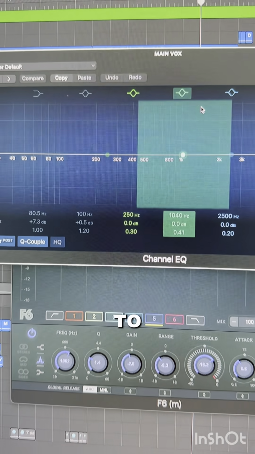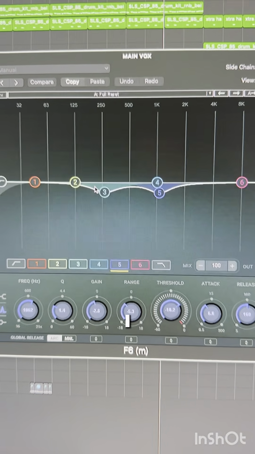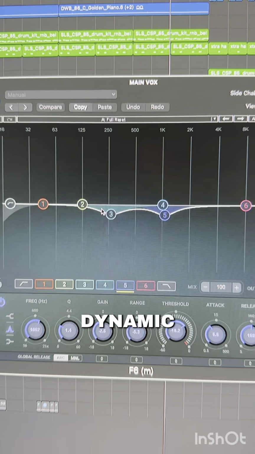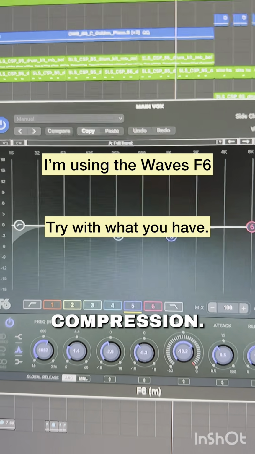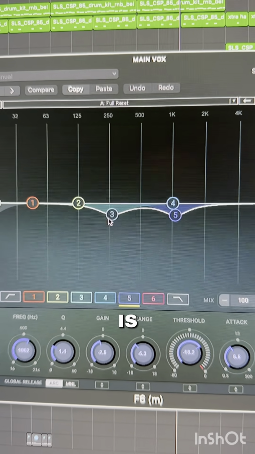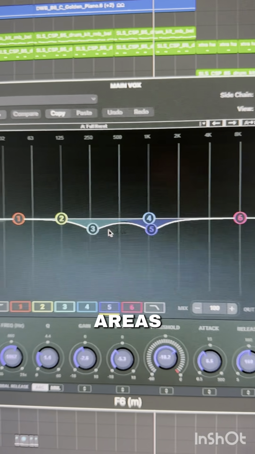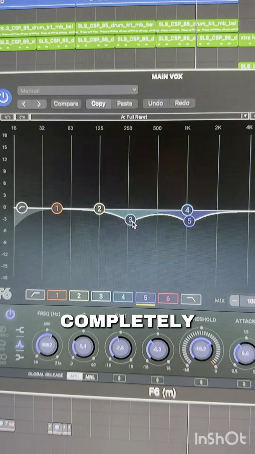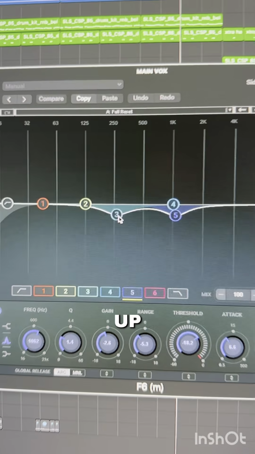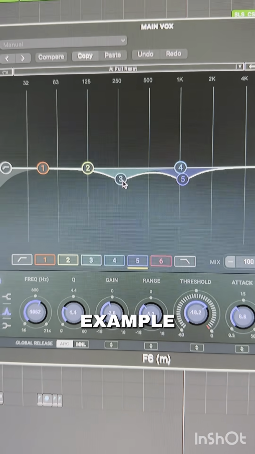And I used to struggle with that all the time. What I would say is get some form of dynamic EQ or multi-band compression. It's gonna do a similar thing. What you do is you pick where your problem areas are, but instead of completely cutting them out, we can just tighten up those problem areas.